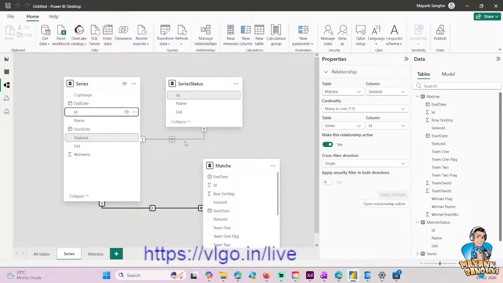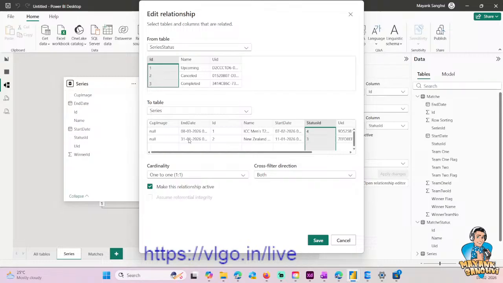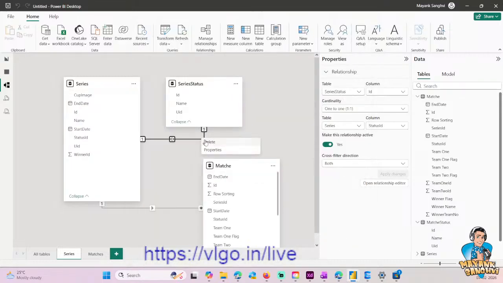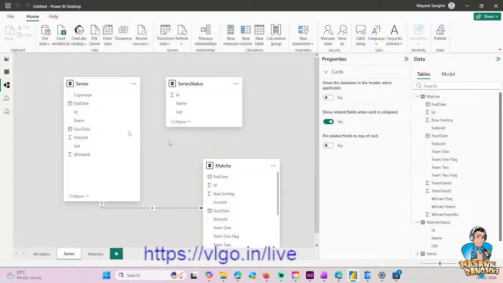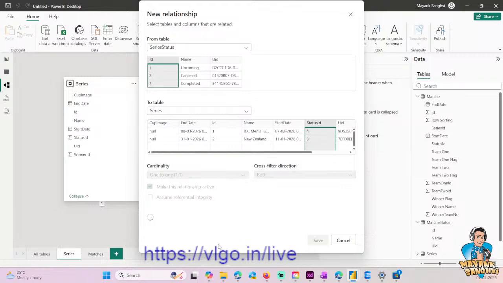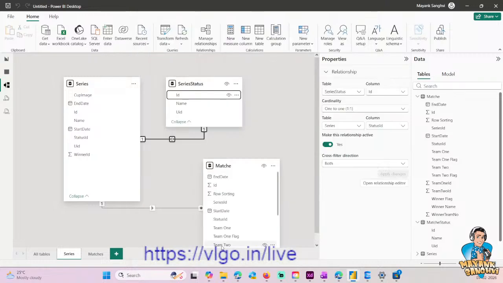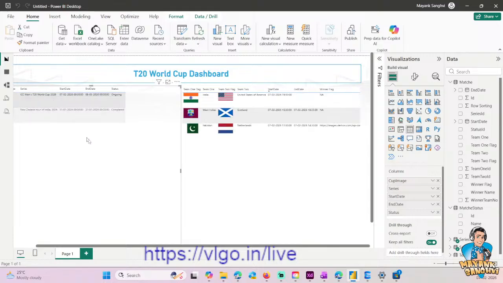Next thing, definitely this is something we can try to check. We can delete it. Now we have two series. We are going to drag and drop status one more time, and I'm going to click on OK. It's creating a one-to-one relationship. I think it is correct. One to many. Yeah, it is correct. My bad. This is definitely correct because it's a lookup table. And now we have this relationship.